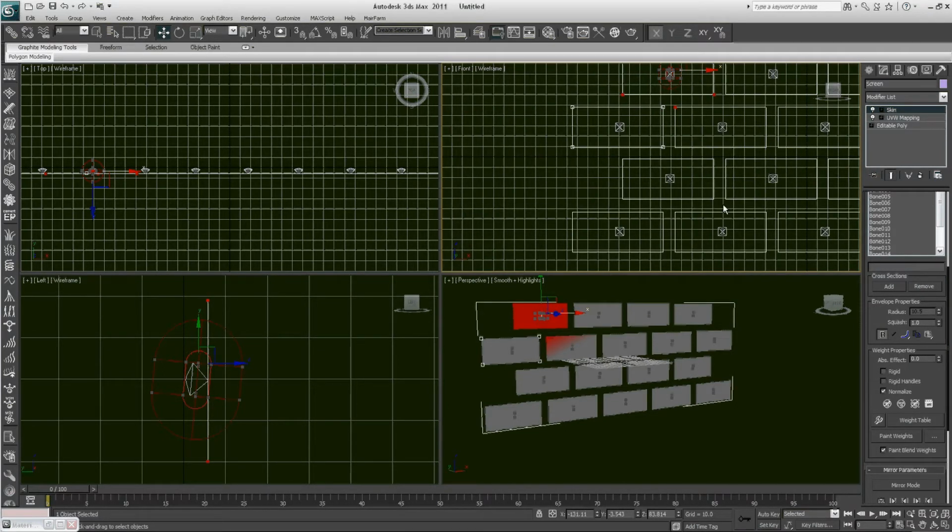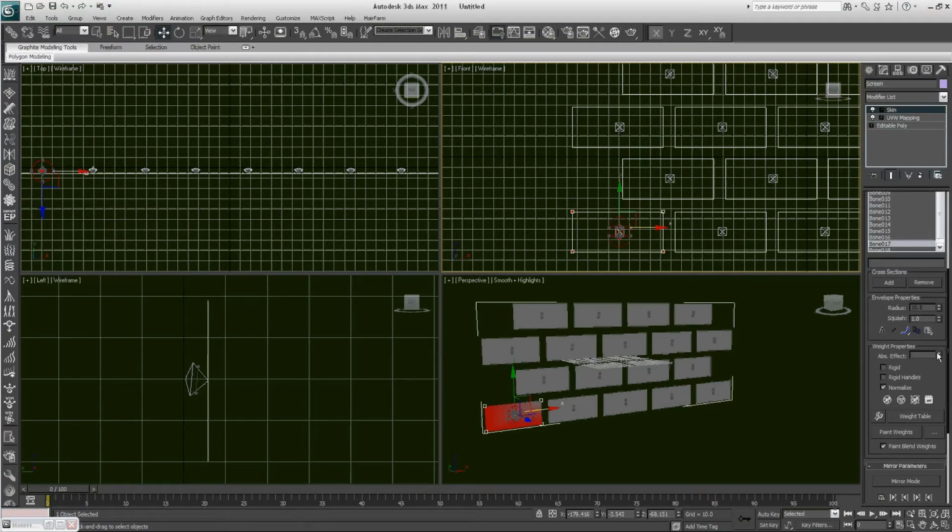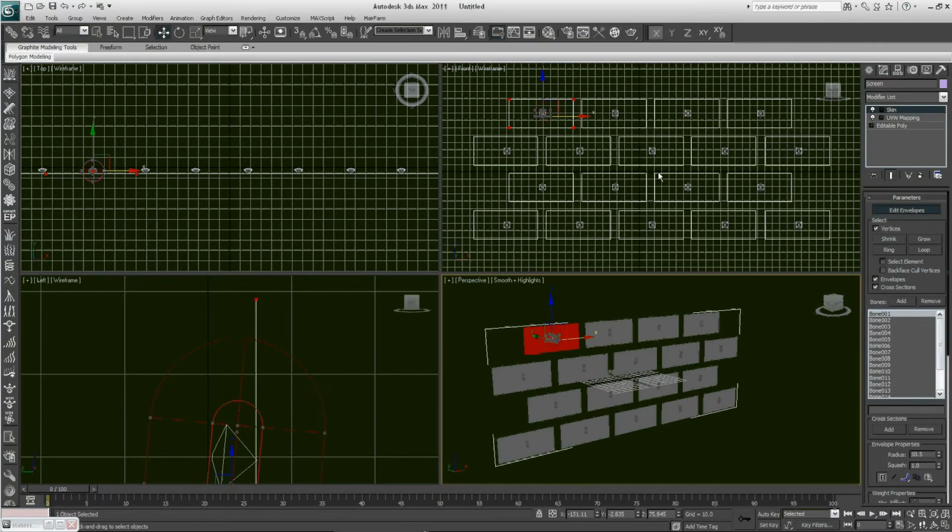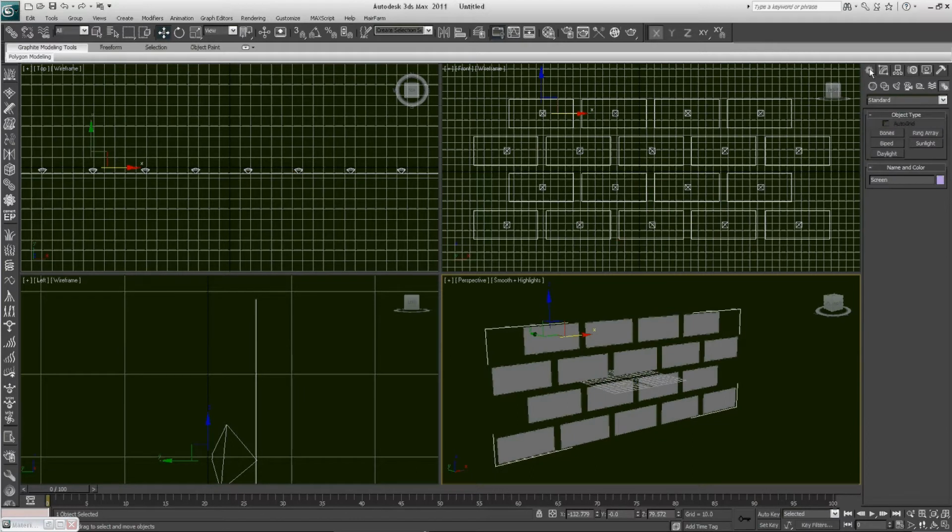Always select the bone first and then select the vertices around the screen. Then put it to 1. And you've got to do that with every one of these, and you're seeing how I'm doing this now. So I'm going to skip forward because you don't have to watch me select and do this with all of them. So let's move forward. Okay, so I finished it. I've selected all the vertices for each screen, and it's all working perfectly now.